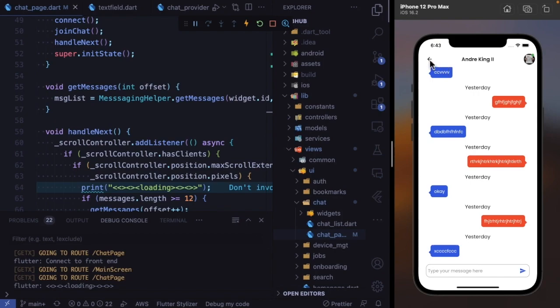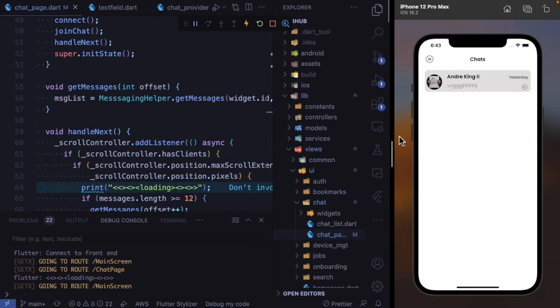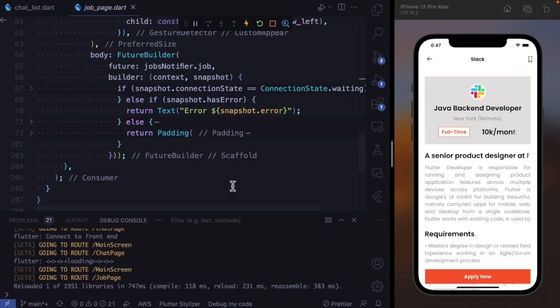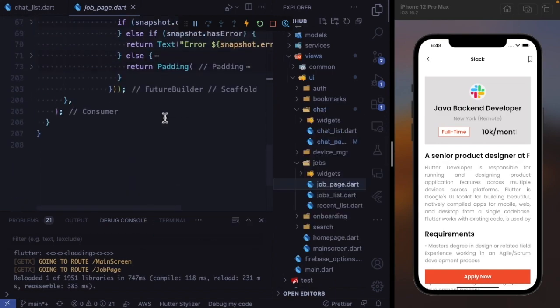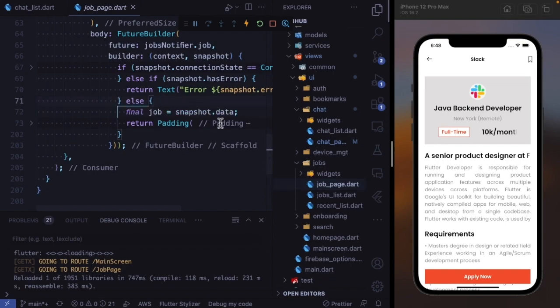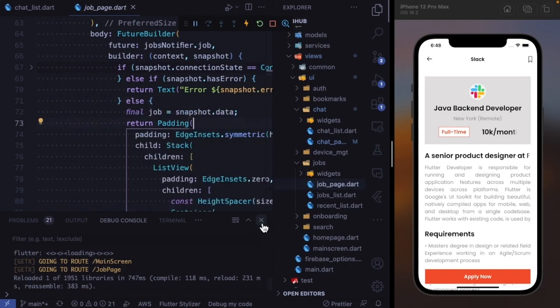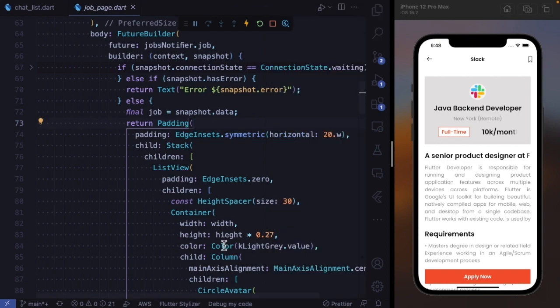So we need to go to our jobs and try to implement the logic to create a chat and send the first message, because the chat that we're using here, we've created it in Postman. So right now we need to go to our jobs page. We go to our views UI, and then jobs page. In our jobs page, we need to open this padding here. So let's close this tab.